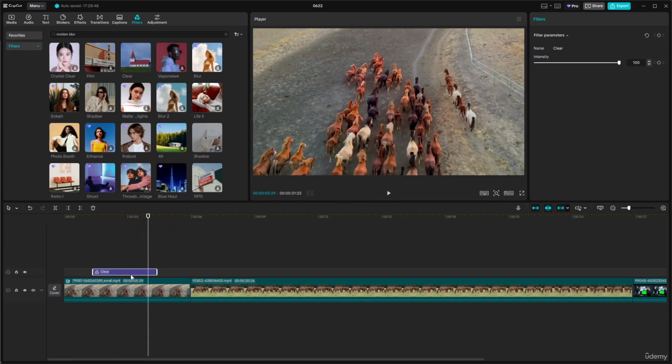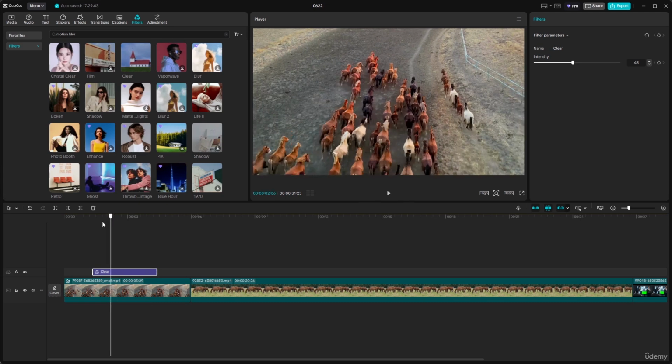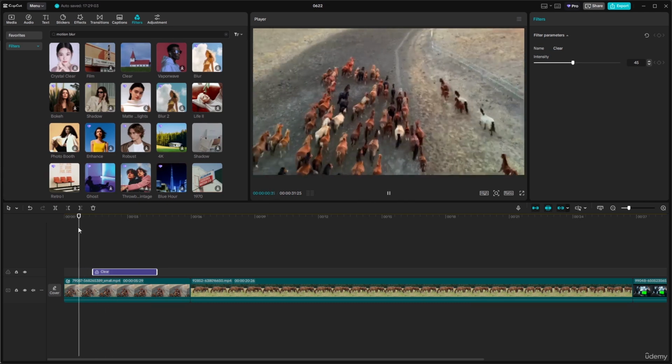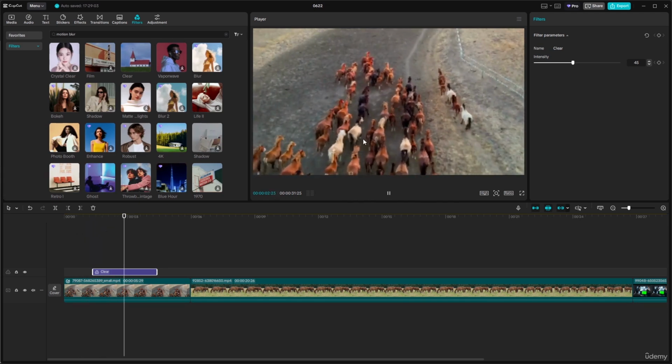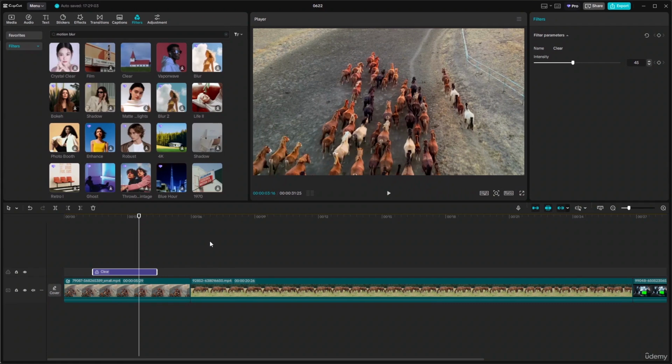Okay, and you can adjust the intensity. So if you want to use it, let's use it for the example, and if I select it, now here we have these styles. Okay, it's great for fast camera pans, spins, or action sequences.